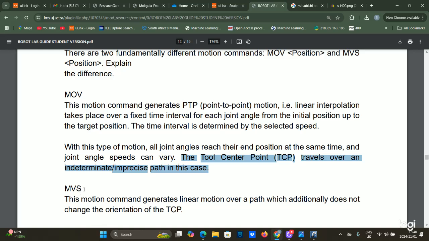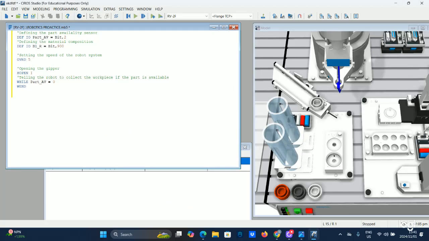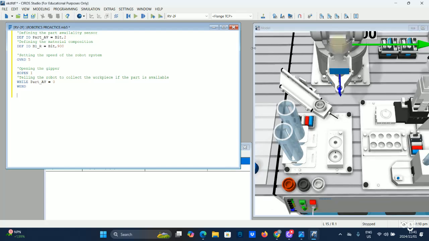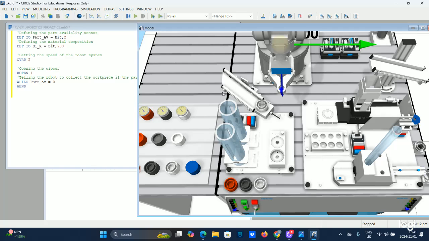So here, with the second move, it's called MVS, right? In MVS, they're saying this motion generates linear motion over a path, which additionally does not change the orientation of the tool setup point. Whereas with MOV, the tool setup point travels over an indeterminate or imprecise path. Let's say MOV, in simple terms, moves the robot using the shortest path method, right?